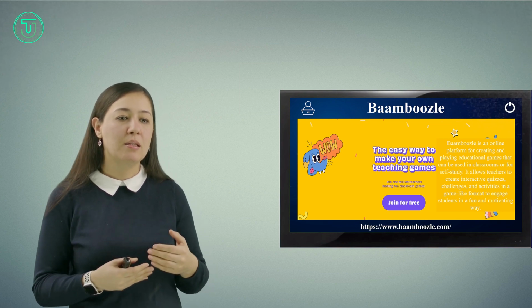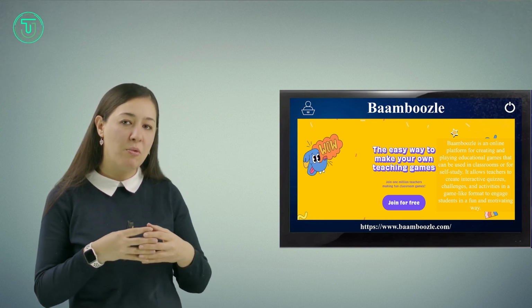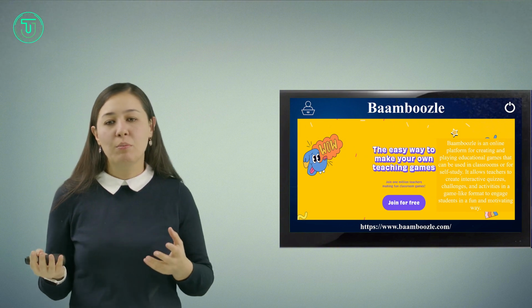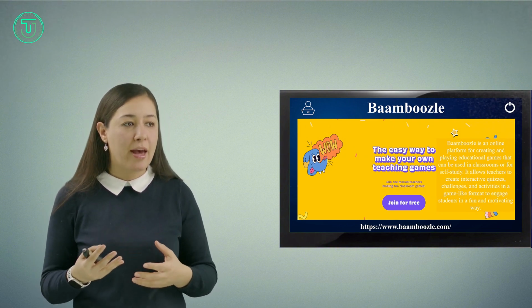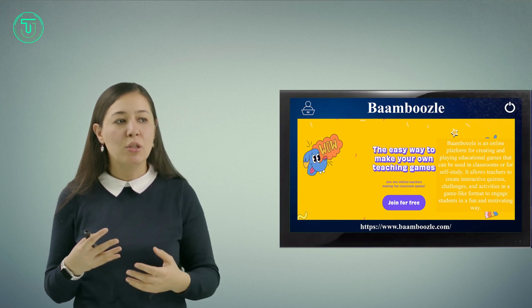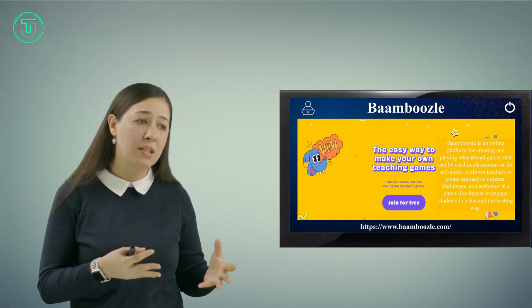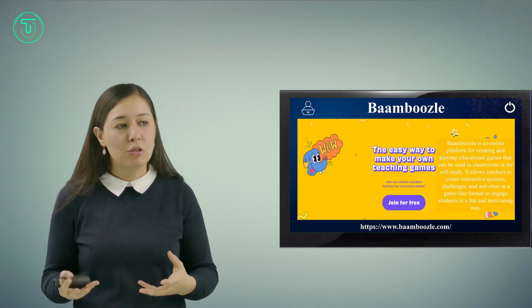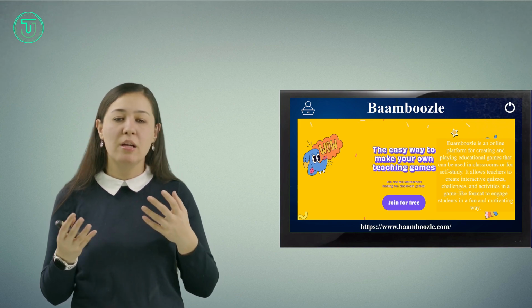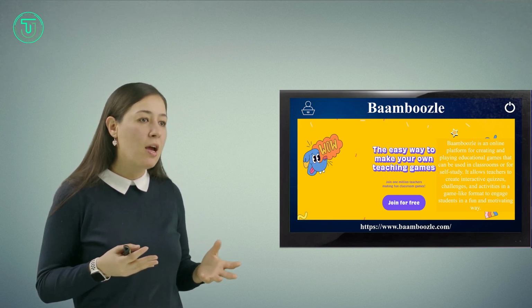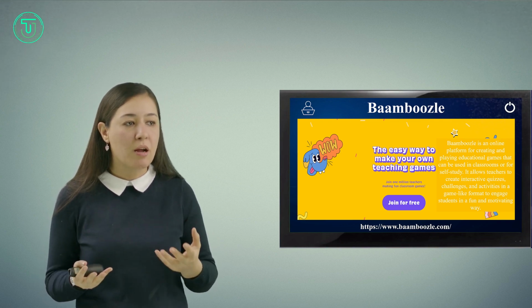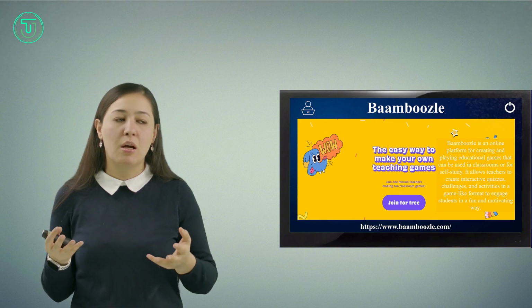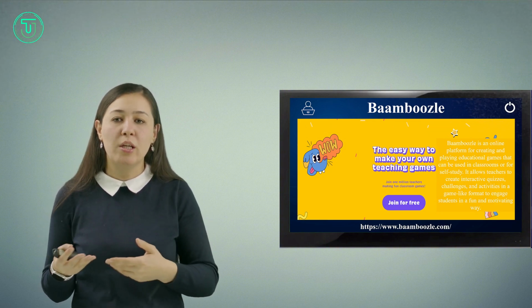It is more connected with gamification, and it's an online platform for creating and playing educational games, and can be used in the classroom or for self-study. It allows teachers to create interactive quizzes, challenges, and activities in a game-like format to engage students in a fun and motivating way.